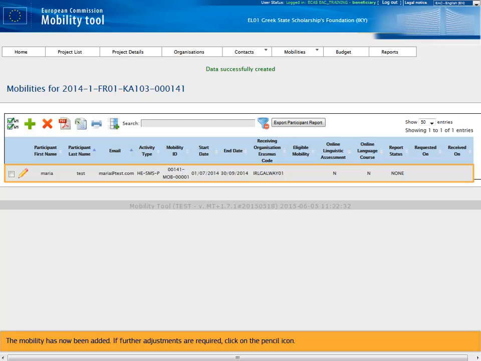The mobility has now been added. If further adjustments are required, click on the pencil icon. This concludes this demo.